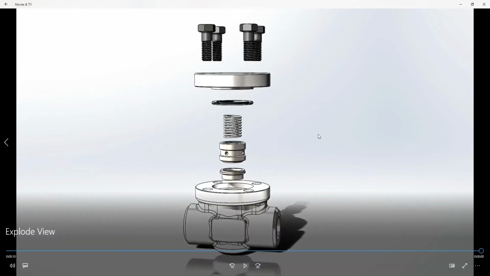Anyway, thank you guys, and that is how you do your explode animation in SolidWorks.